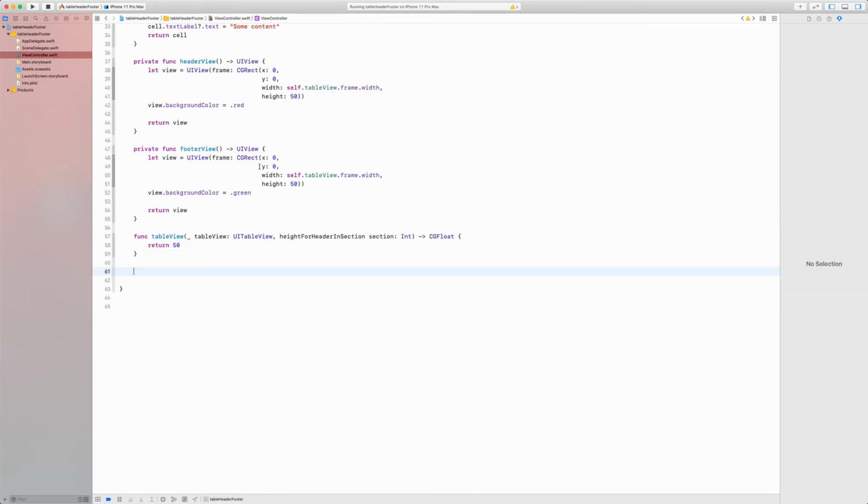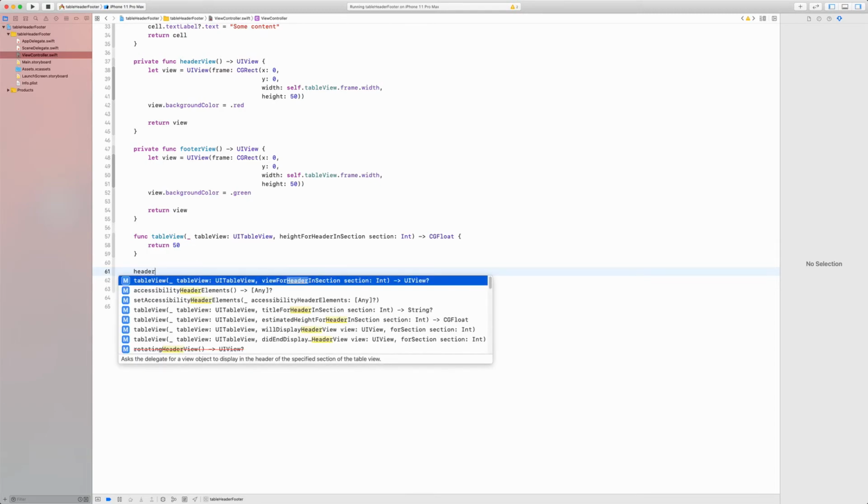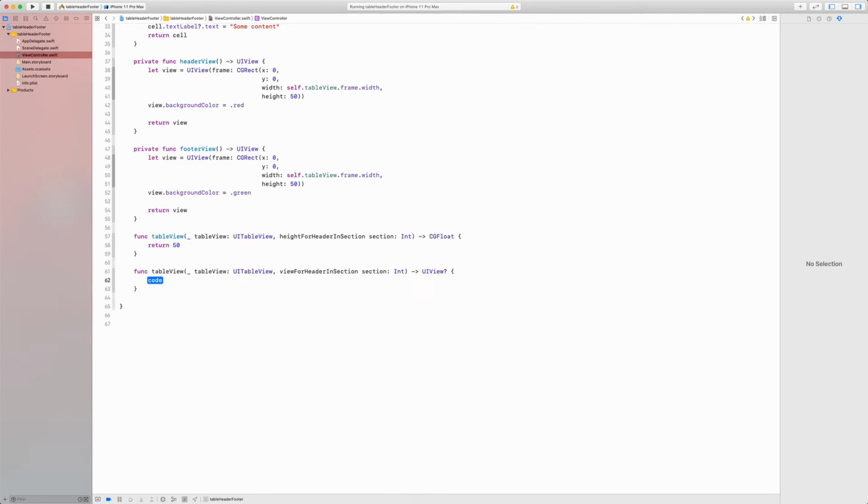Unfortunately, what happens with these delegate methods is that when we return this header cell or the header view, we've set a height of 50, but the delegate methods don't respect that. So we need to actually set the height that we want over here. And then to get the view in the header, all we have to do is say, I believe it's view for header in section. And then we can just say return self.headerView.